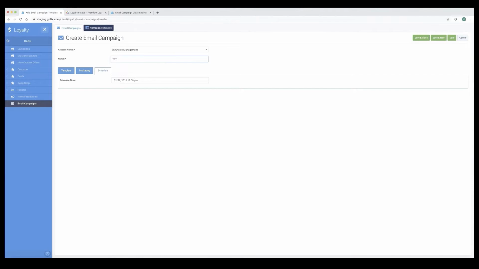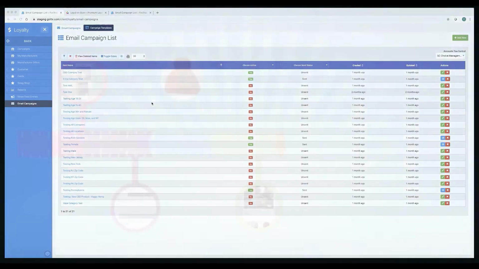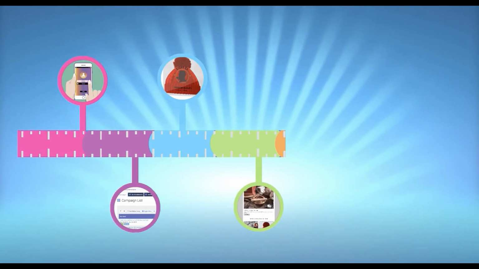Before I save, I need to add a name to the campaign. This is for internal purposes only. The customer will not see it. Since there's no other email I need to create, I'm going to hit Save and Close. And now we're done. I'm brought back to the email campaign list screen and see my newly created email here on the list. Everything's now in place for my new campaign to go live.